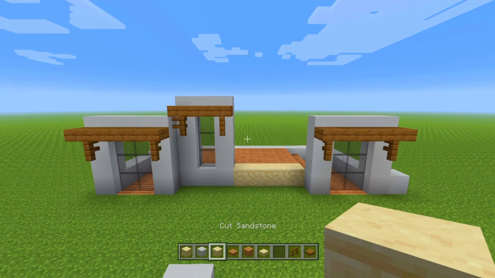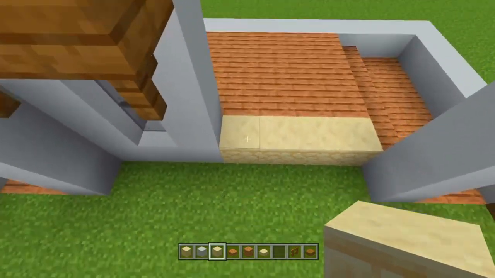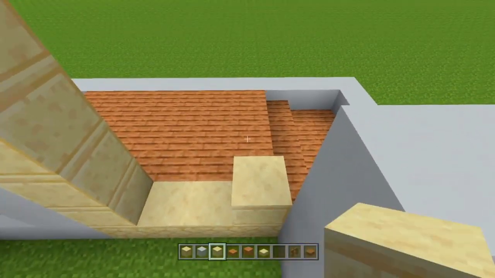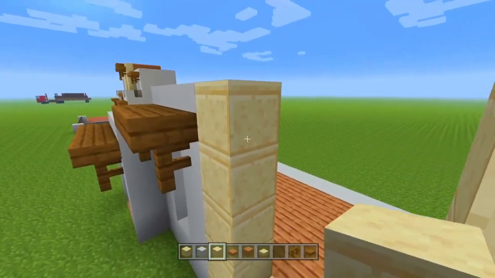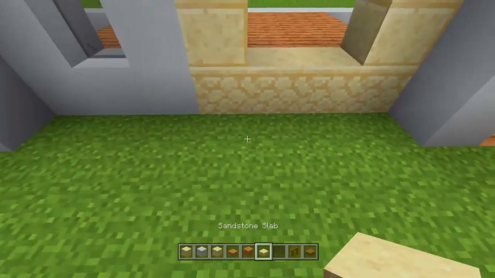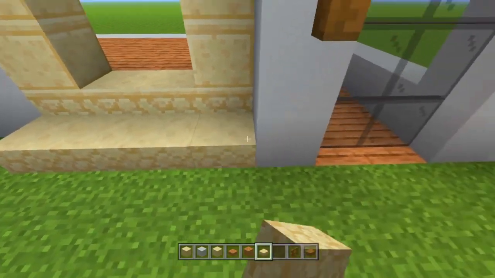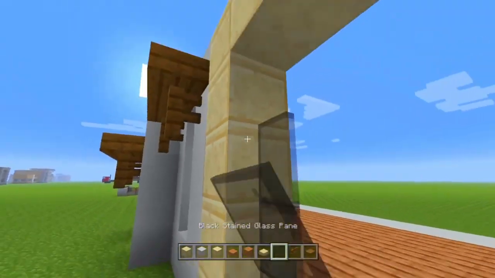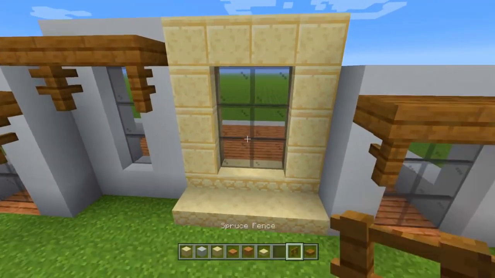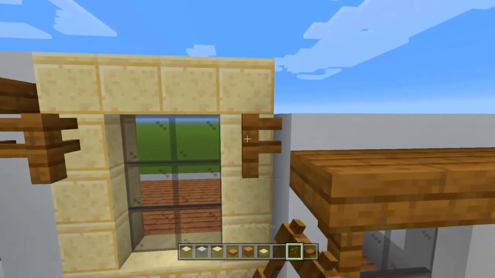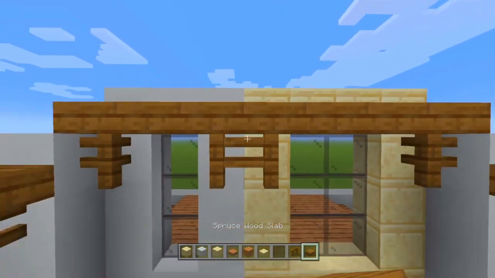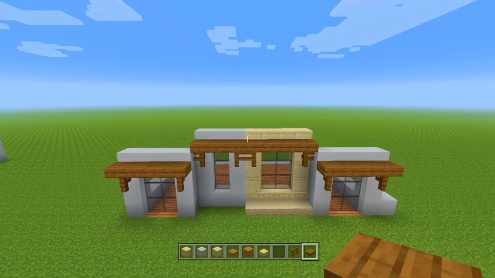Now once you have that part done correctly, what we're going to do is take our cut sandstone and place down 4 on each side right here. Then we'll connect the 2 at the top. Then we're going to take our sandstone slab and place down 4 right there. Then we can go ahead and fill in this window right here, creating our final 3x2 window. And then do the same thing, 2 spruce fence on each side, and then 4 over the top. And now you have that front side completed.